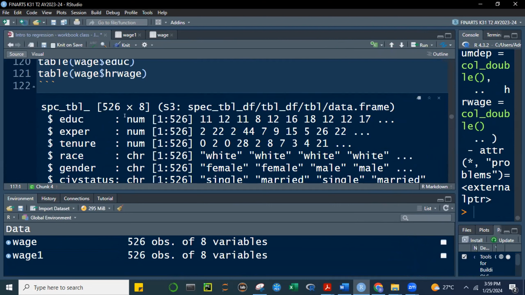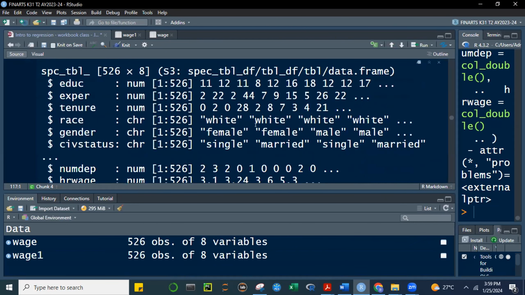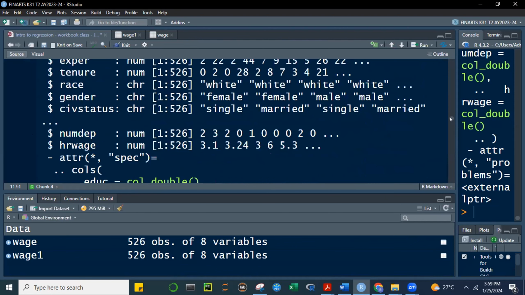Okay, for some of you, it might be integer. Experience is numeric, race is character. Okay, yung character natin: white, white, white, etc. Gender is female, male. Civil status is single, married. Okay, number of dependents, this is numeric. Okay, hourly wage, this is numeric.